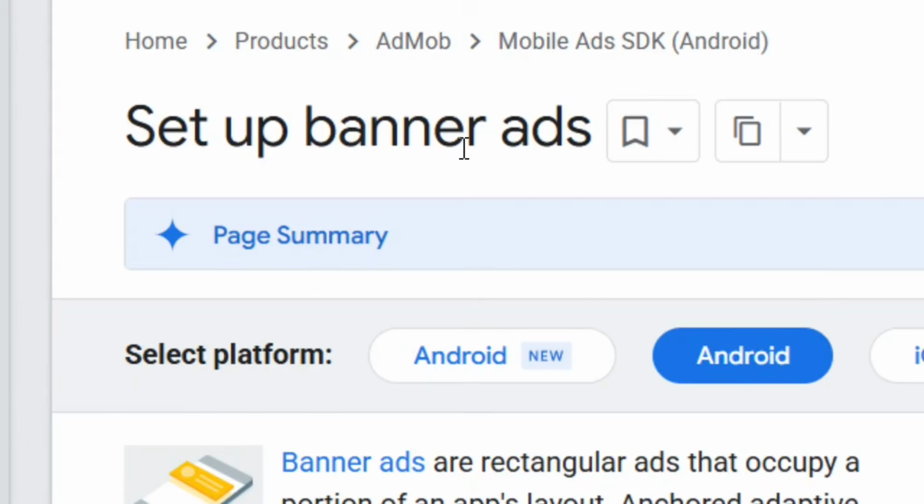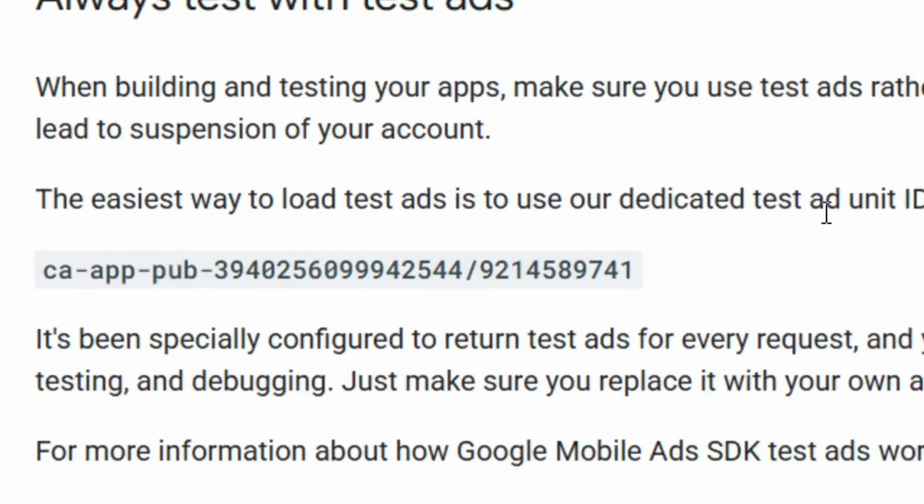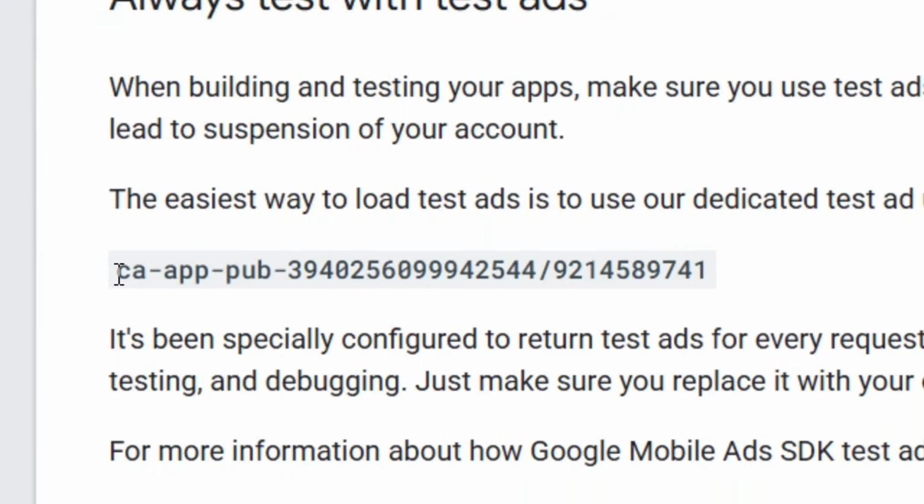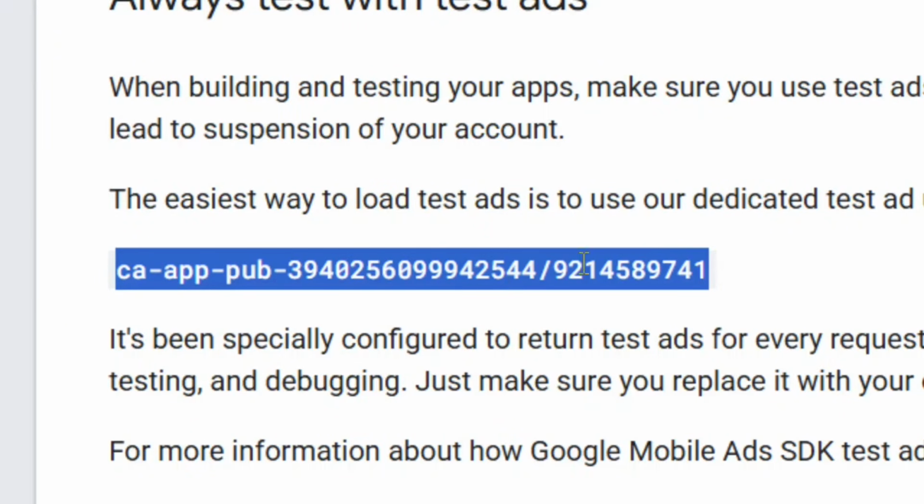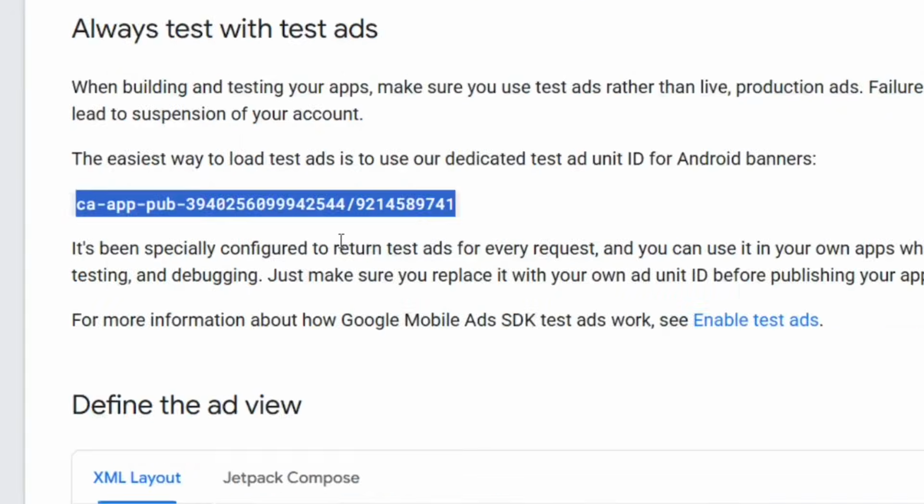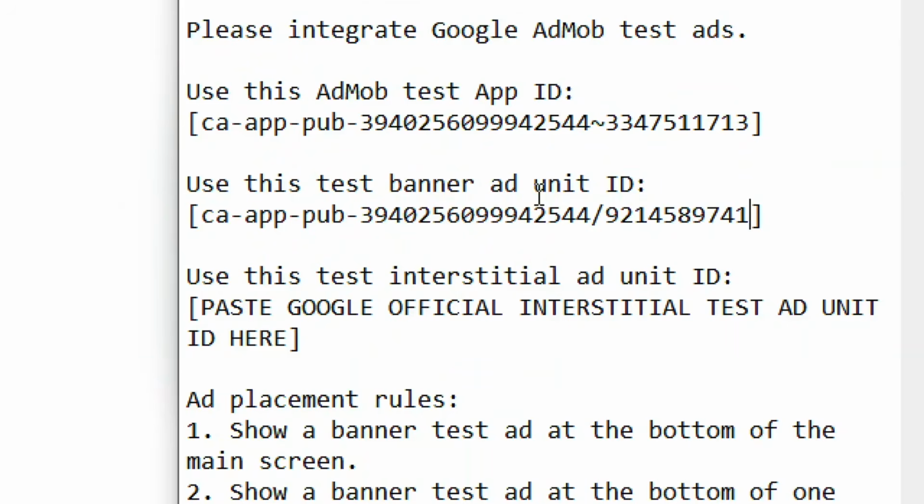All that you have to do is scroll down to where we have the ID. Highlight the whole thing just like this. Put the mouse on it, right click on it, and click on copy. After that, simply come here and paste it inside it just like this.